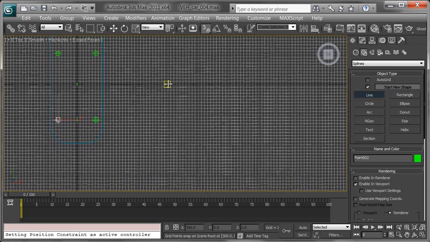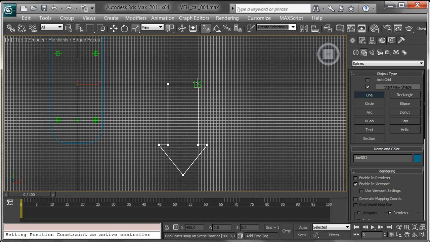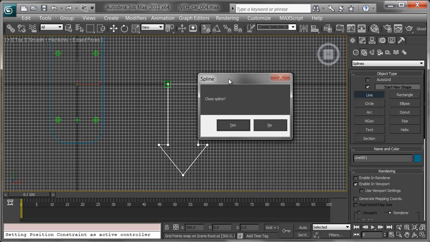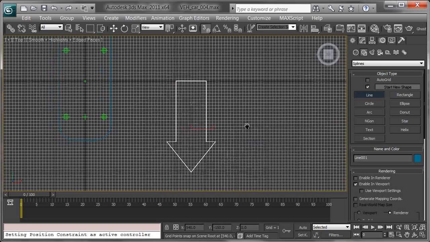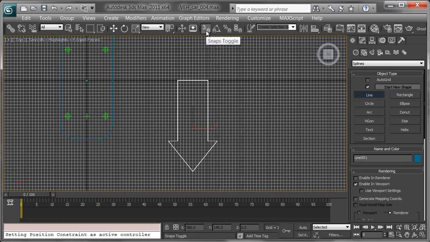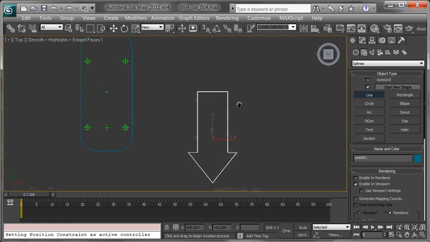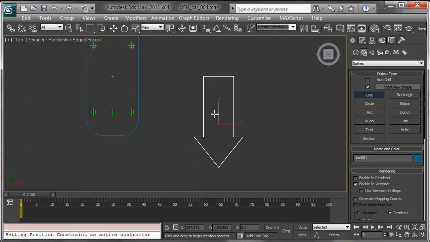And let's make an arrow. So I'm just going to click here. I'm just eyeballing this as well, not really worrying too much about it. This looks pretty good so far. And once we make the arrow and we click the first point that we started with, it's going to ask us if we want to close it, and I do. And let's just turn off that snap toggle, turn off the grid again, go back to a perspective viewport.